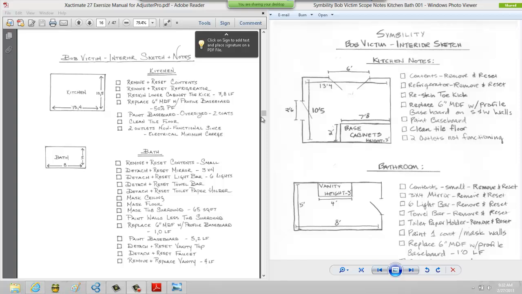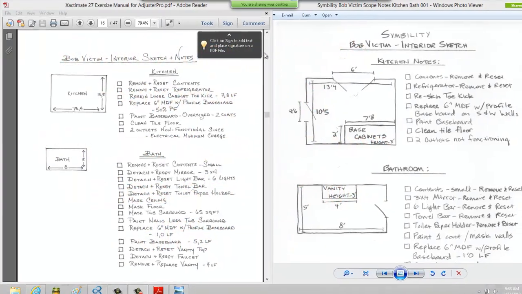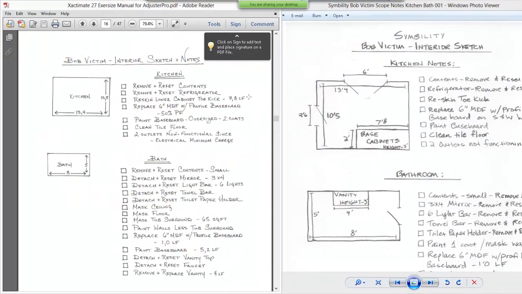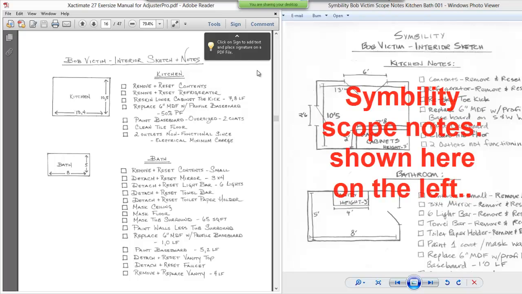One of the things that we've noted is that the way that Symbility works in Sketch is significantly different in some ways than the way Xactimate does, and this has an effect on the kind of scope notes that you're going to grow accustomed to taking when you're in the field. We just want to take a minute to show you side by side what field scope notes might look like if you were working with Xactimate, and what those scope notes might look like for the exact same claim if you're working in Symbility.